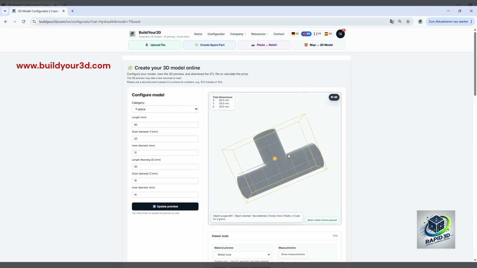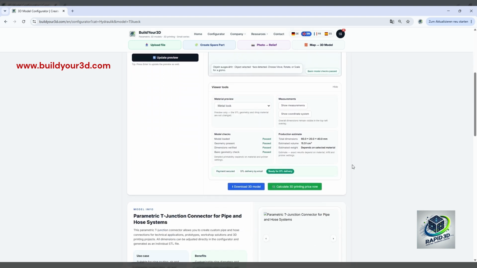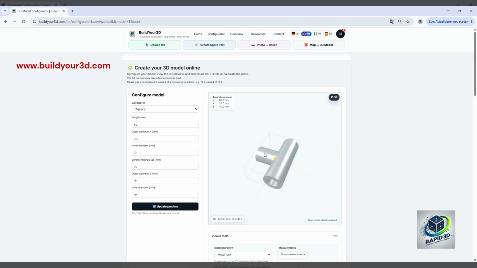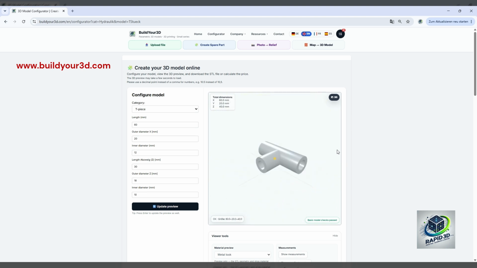The interactive 3D viewer lets you inspect the generated fitting from every angle. Rotate the model. Zoom in to verify the pipe intersections. Check the wall thickness. Confirm the overall dimensions before downloading or manufacturing. The preview accurately reflects the generated geometry.